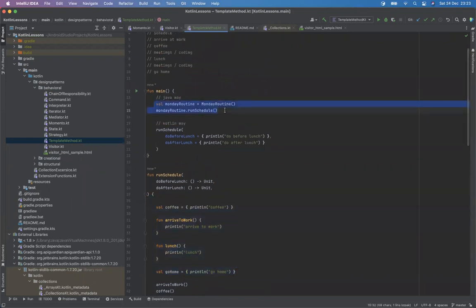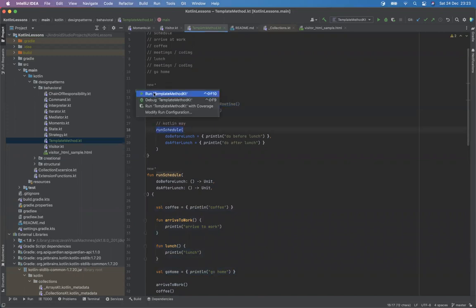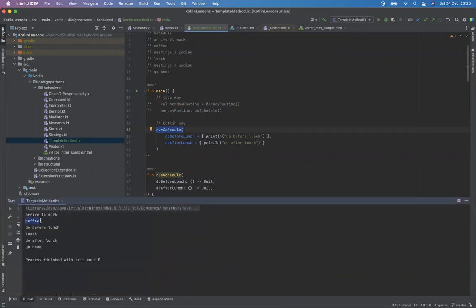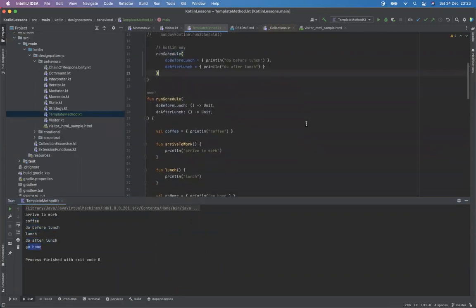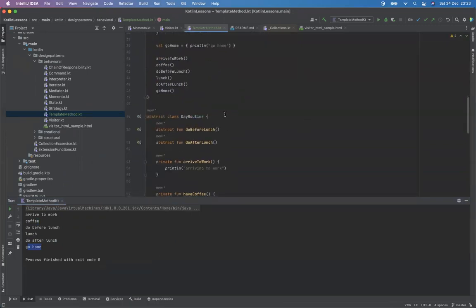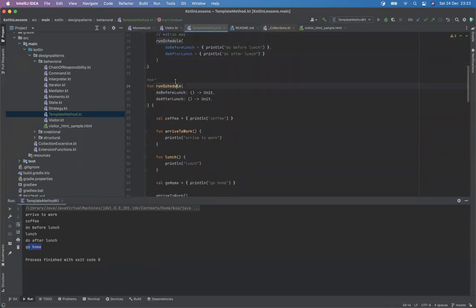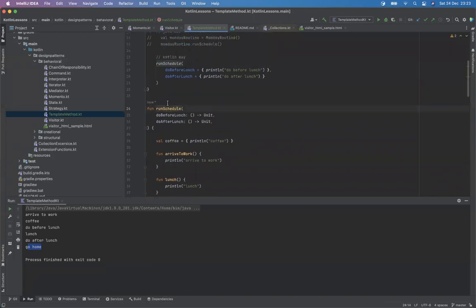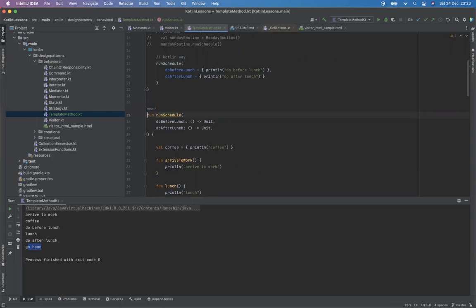So let's comment this out. So we won't run this. We're just going to call this function and run what we want. Like in Kotlin, you know. There you go. Arrive to work, coffee before lunch, lunch, do after lunch, go home. Done. So we have just created a template method. This is our template function actually, in Kotlin rather than in Java, using classes and everything. That's it. Template method in Kotlin.